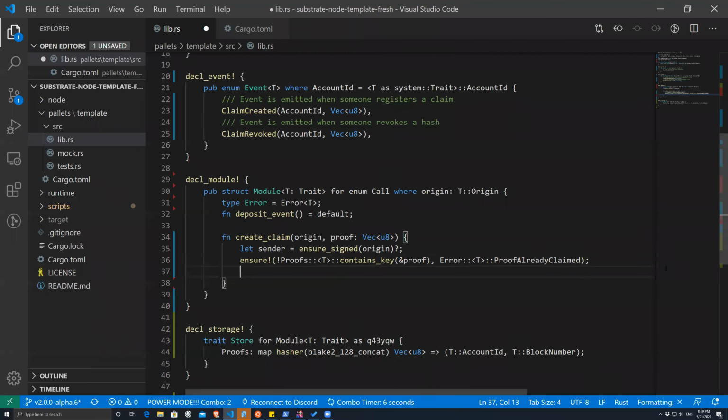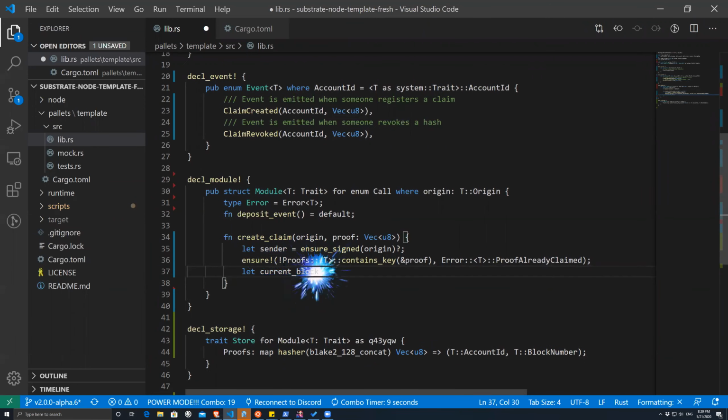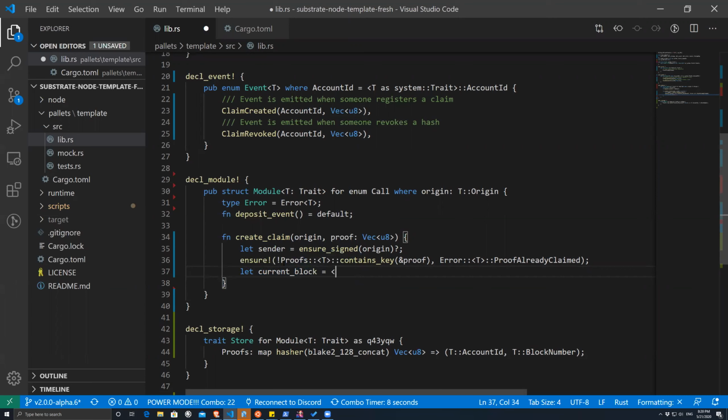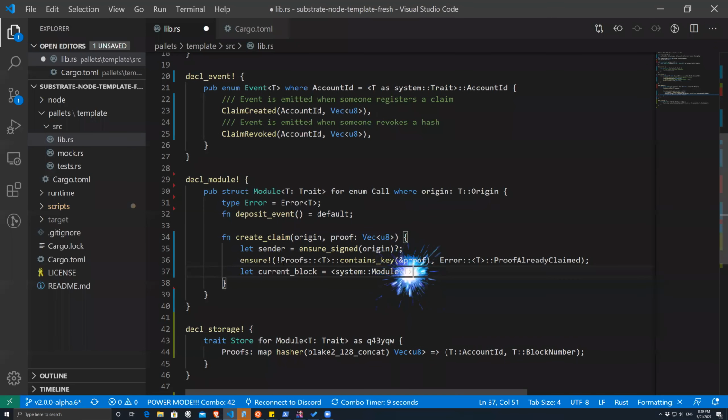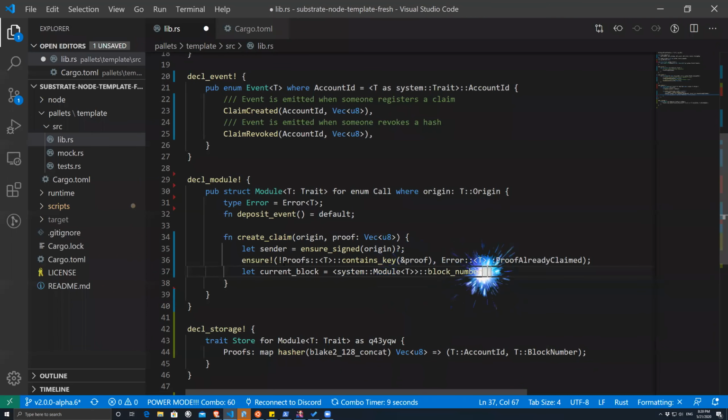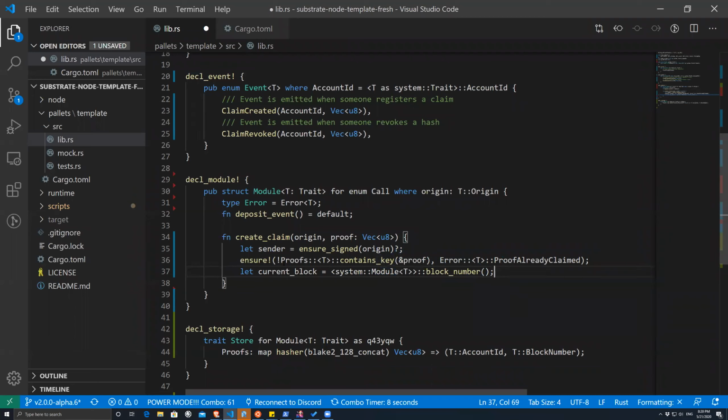Now, at this point, we made sure that the hash doesn't exist, and we made sure that we can extract the sender from the origin, if the origin is signed. Now we need to find out what the current block is. So let's set a variable. And for that, we'll invoke the system palette that we've previously aliased. So that's going to be system, and we call on its module, and in it is the function block number. And this function will return the block number to us.